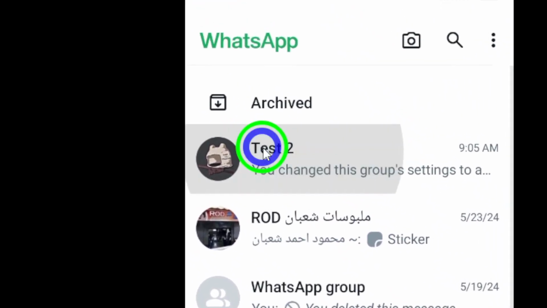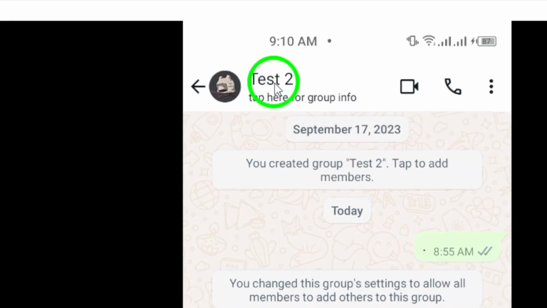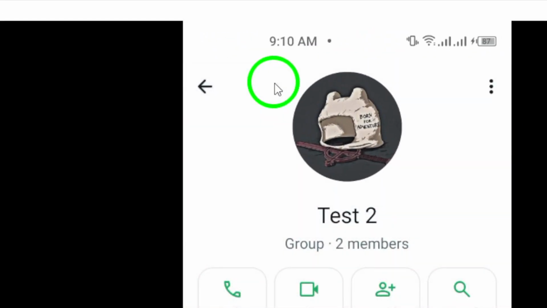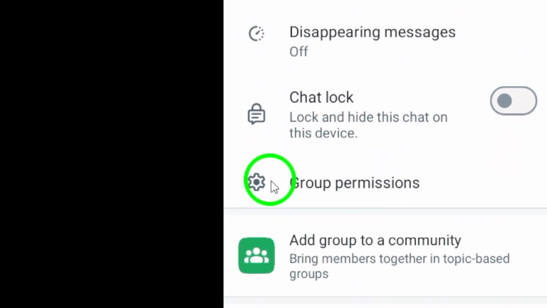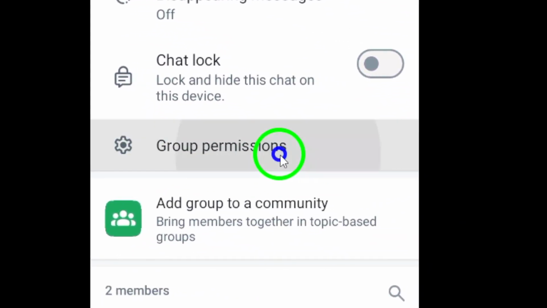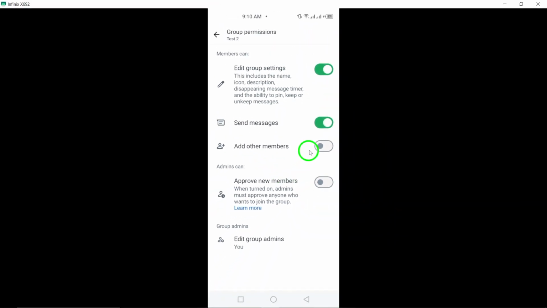Tap on the group name located at the top of the chat to access the group info page. This page contains various settings and options for managing the group. Scroll down and look for the option labeled Group Permissions, usually displayed as a gear icon. Tap on it to access the specific settings related to group permissions.